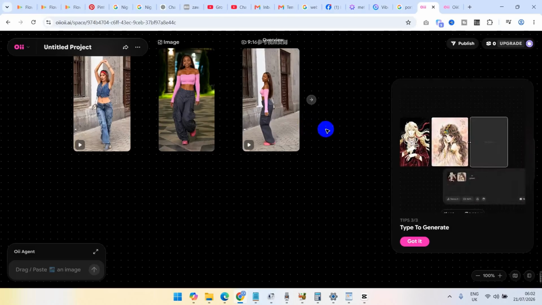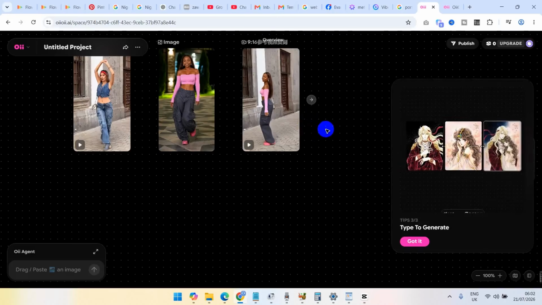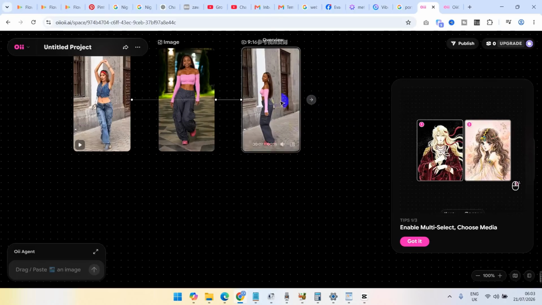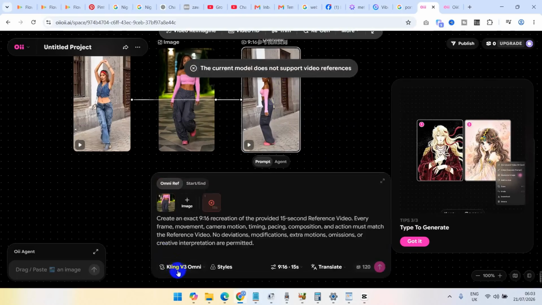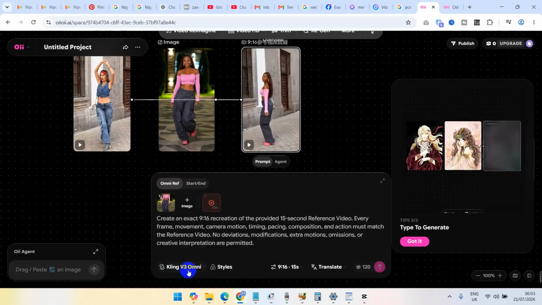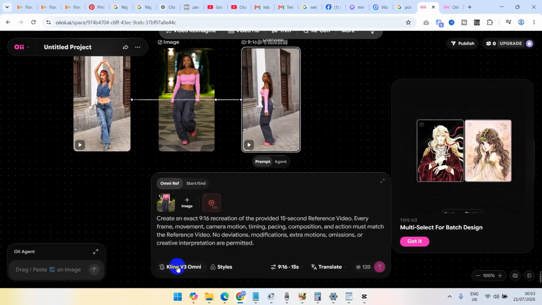For those of you saying that this video was generated using Kling, you can see from here this is the version of Kling. This is actually what was used to generate this particular video you are seeing over here.